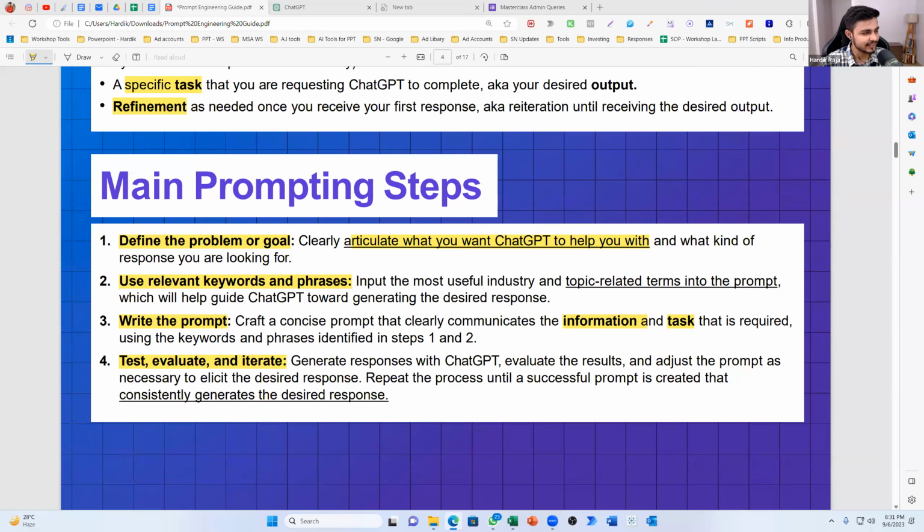Perfect. Mansavi, right? That's great. All the people are giving me the right answer. Yes, it's 1 and 2. Yes, you are right. Yes, that's great. Information. Defining a problem and goal. Yes, you are right. Perfect. Yes, we are using relevant keywords and phrases.